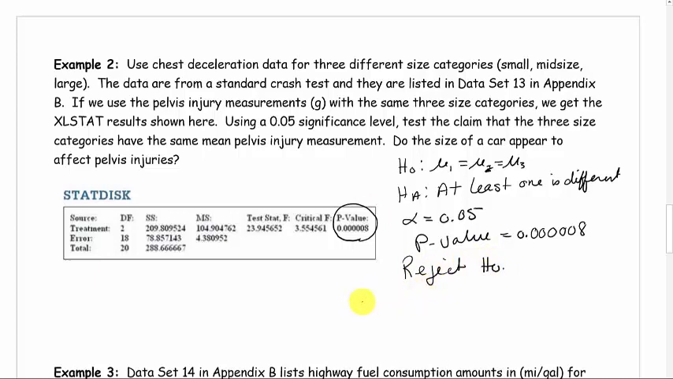And we conclude that at least one mean is different. So basically what that's saying then is that how severe your injury is will depend on what size car you're driving.